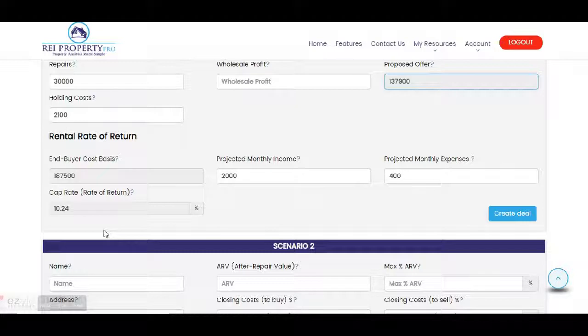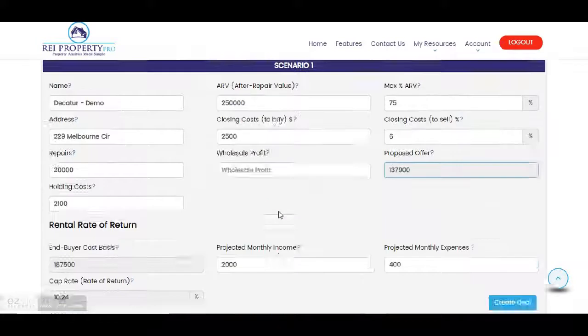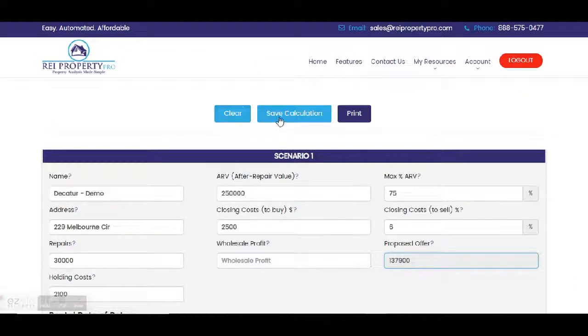Now once you have completed your analyzing scenario, please remember to save your info at the top. You can have it available for you when you return and log in again if you needed to refer back to this particular deal, make edits, generate reports, and share it with any of your contacts and other investors.